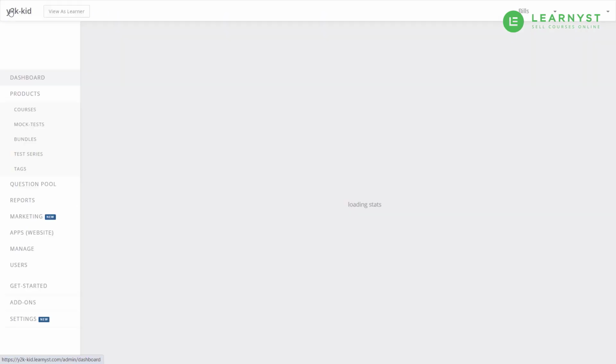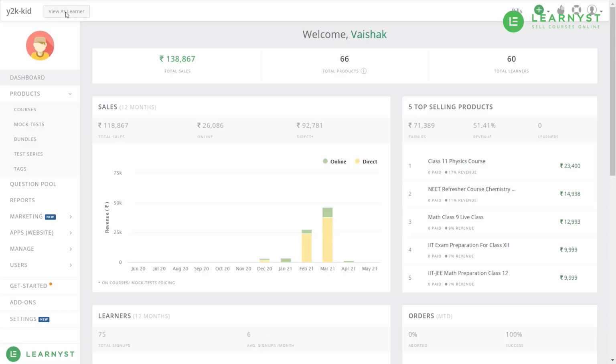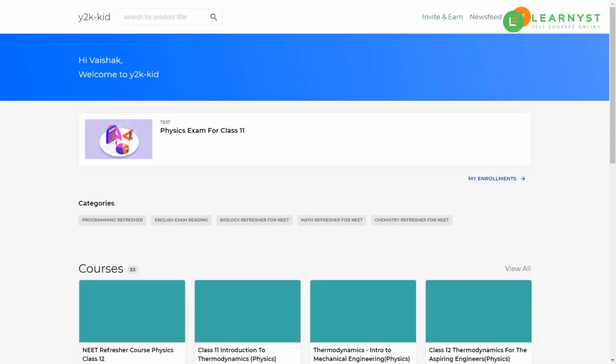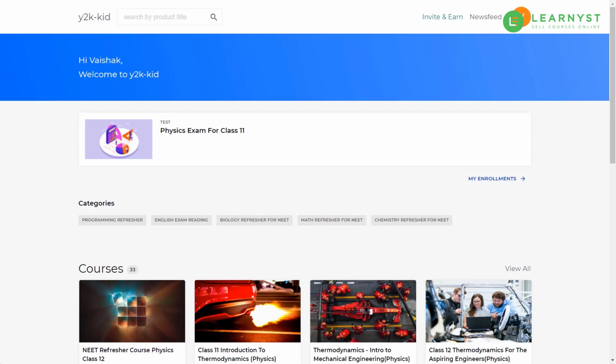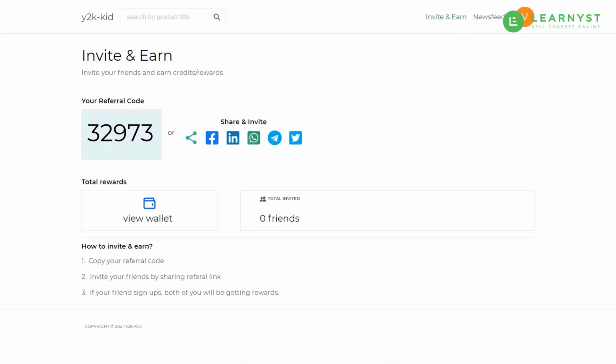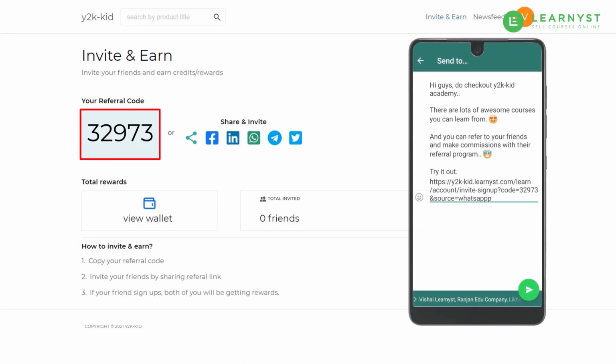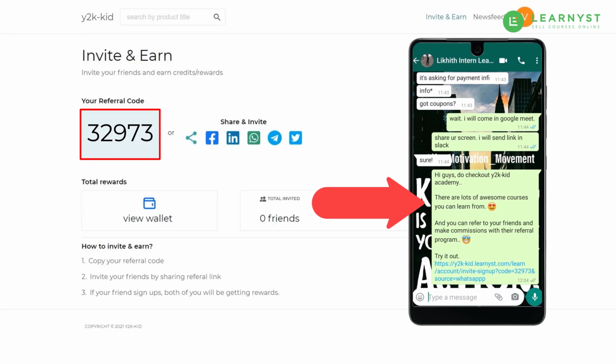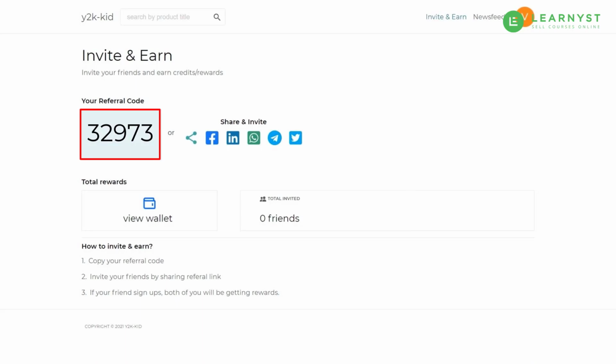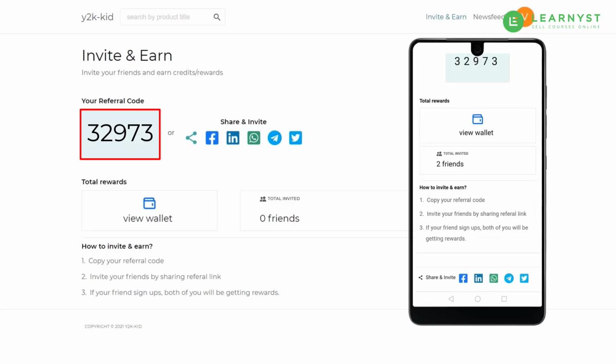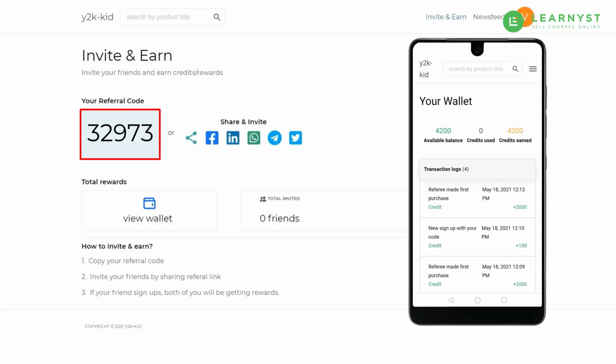Once you are satisfied with the changes, go back to your admin dashboard and click the View as Learner button. Here, as a student, you will be able to view the Invite and Earn link. If I click on it, I will get a referral code. I can then use this referral code to share it with my friends on social media and get rewards when my referrals sign up or purchase the course.